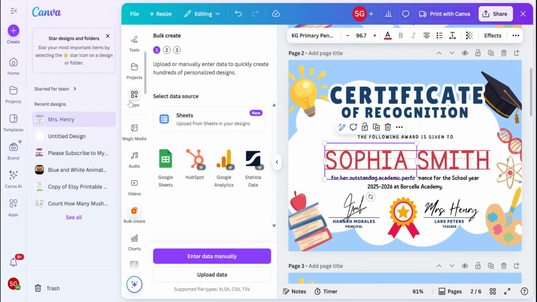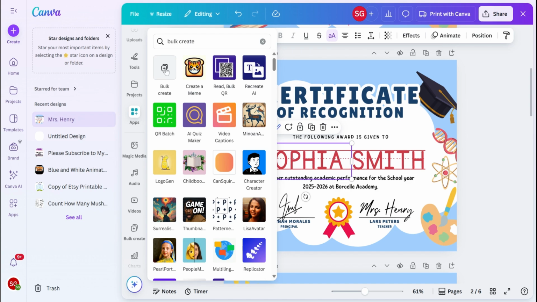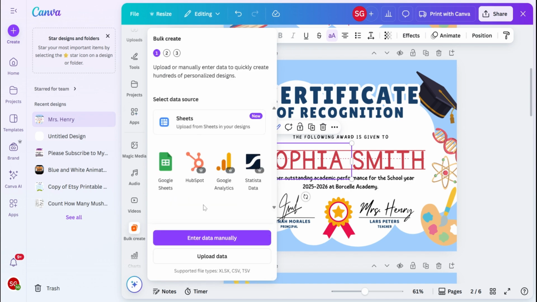Okay, when you go on the side panel here, you should see bulk create, but if you don't, you can hit apps and type in bulk create, and it'll be this plus sign over here. Then the next thing you're going to do is upload your data as a CSV file. If you already have a Google Sheet, you can upload it directly in Canva, or you can enter the data manually. So we're going to hit upload data.